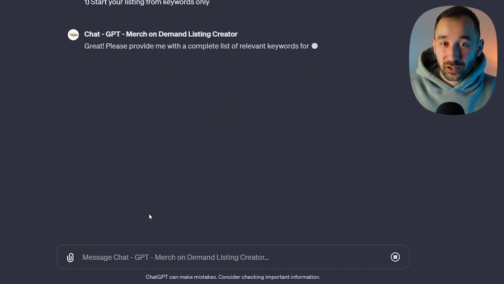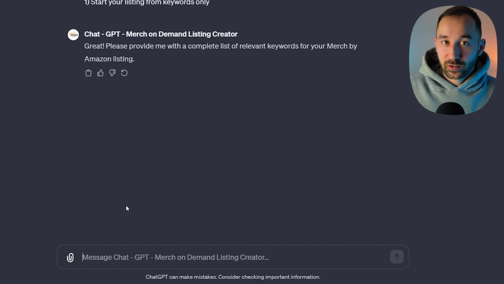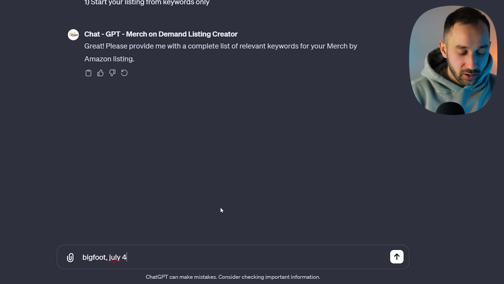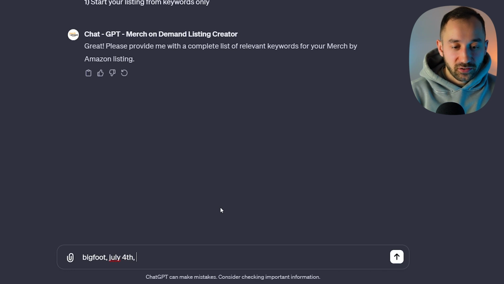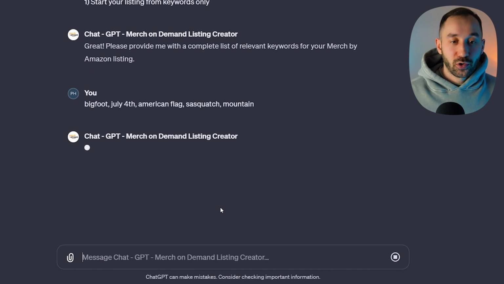To you, I would just recommend testing all of the options and see which one works best for you, which one gets the best results in terms of relevant keywords. For this one, all you have to do is provide a few keywords. So let's say we go with Bigfoot right here. And let's imagine we've got a July the 4th themed Bigfoot design. So American flag could be a keyword. What else? Sasquatch maybe. And let's say we've got a mountain in our graphic. That is, I think, a few keywords that are fairly quick and simple to input into this.